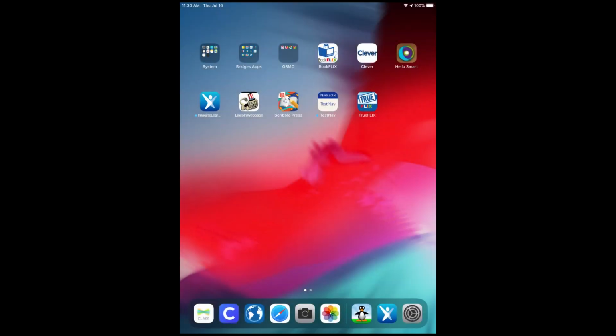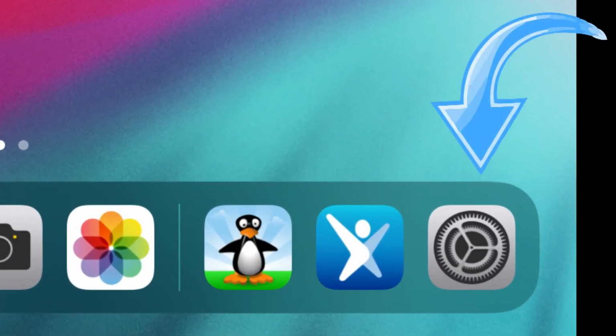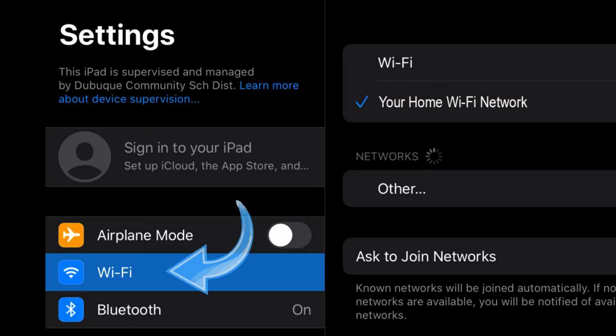When your child brings their school iPad home for the first time, you will need to connect the iPad to your home Wi-Fi or wireless internet. To do this, simply find the Settings icon. Click on Wi-Fi. Find your network on the right side and click it.